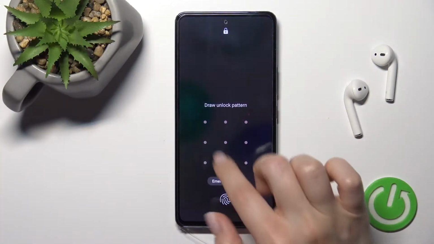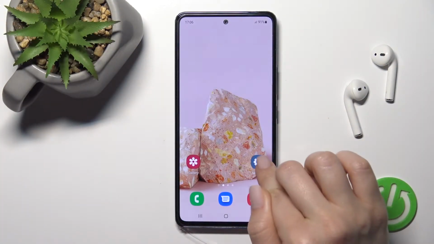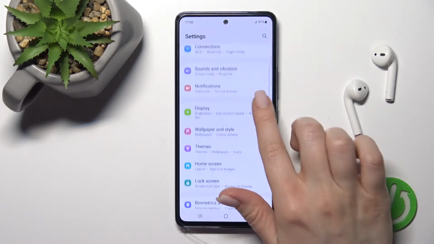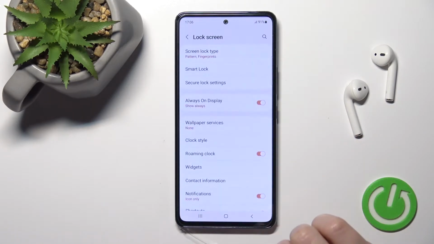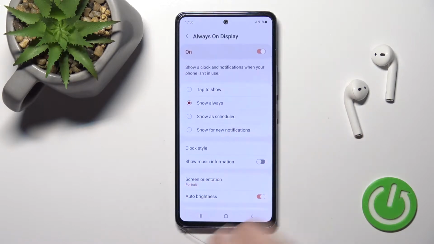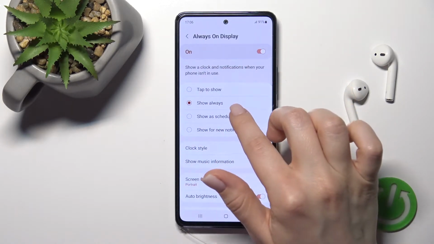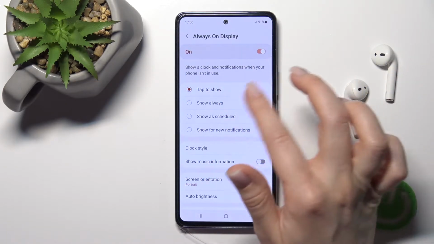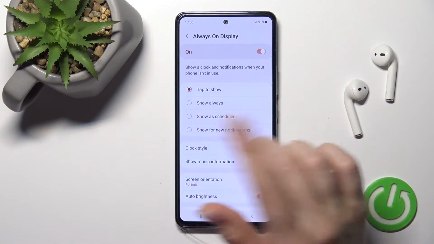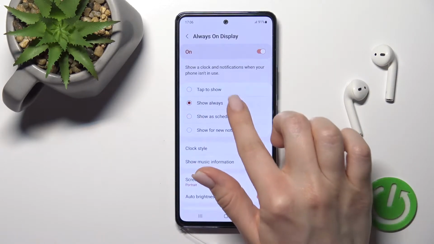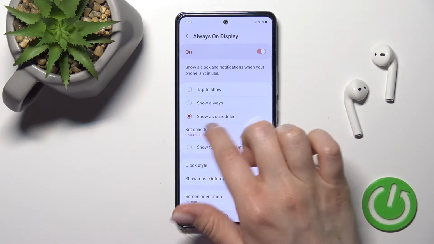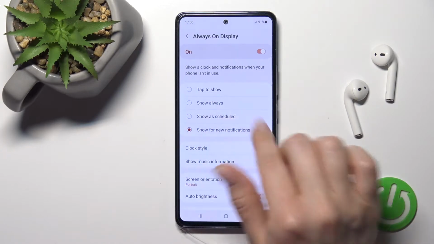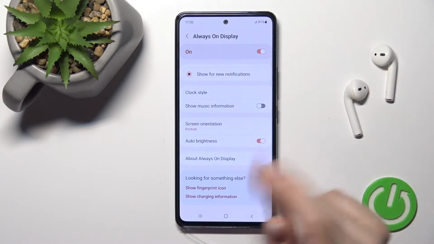So first, to do that we should go into the settings here and then scroll to the lock screen section. After that, just tap here on the always on display feature, and here we can say tap to show the AOD. We can also switch it to show on the lock screen, show always, show as scheduled. Here we can set the time if you want, or show only for new notifications.